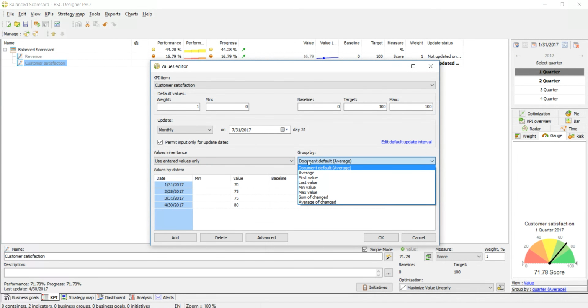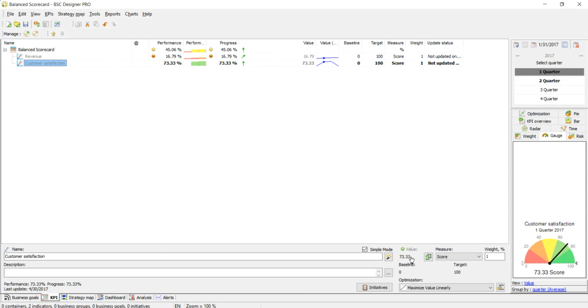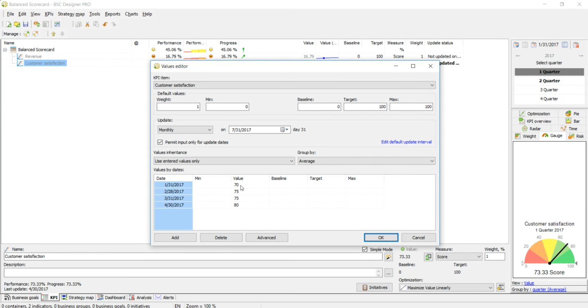And the default grouping type is average, but I can pick another one just to make sure it's not just a document default, but an average that will not depend on what settings we have in this document. Okay, so now we have 73.33, which is exactly an average for the first quarter that we have here.